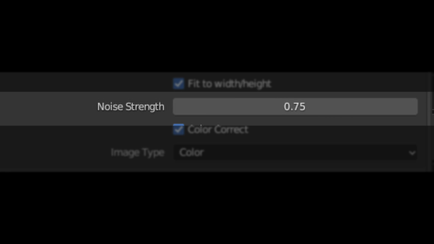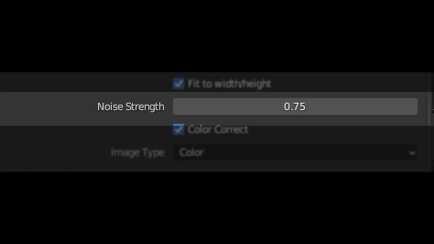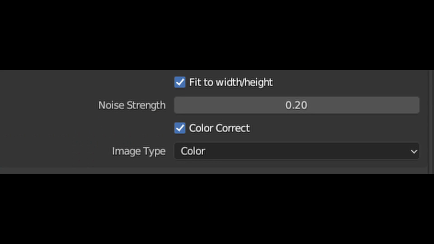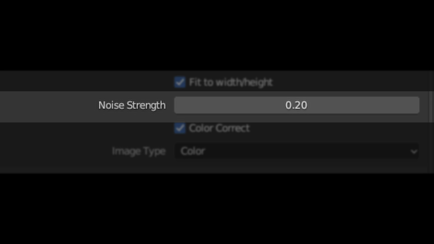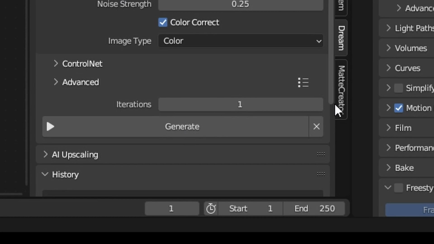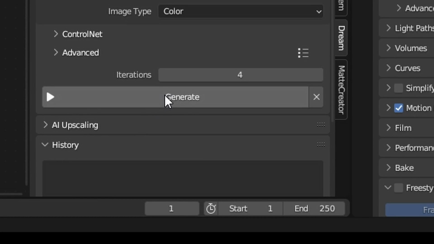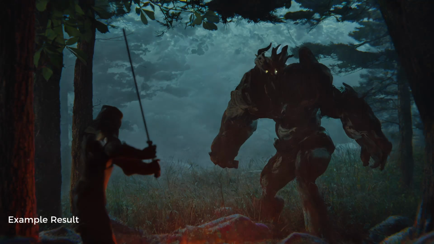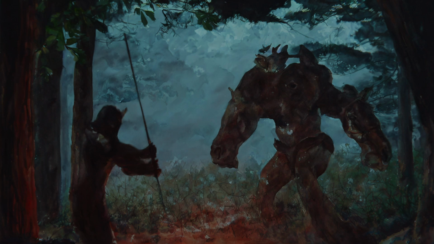The noise strength is the most important control. Diffusion models work by denoising the image in steps, and if we add too much noise, our image will change significantly. To keep the image consistent, keep this value low. If you want to generate multiple images at once, increase the iterations. Then click Generate. This same approach works for watercolor, retro 8-bit, cel shading, and any other style we want.